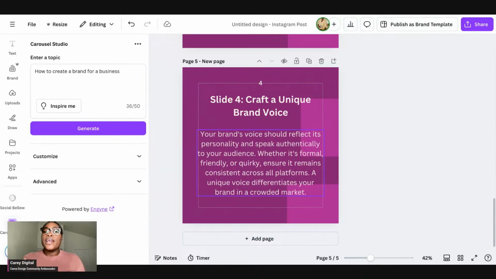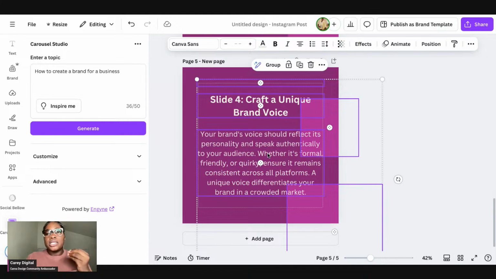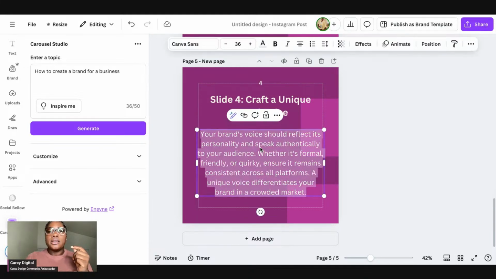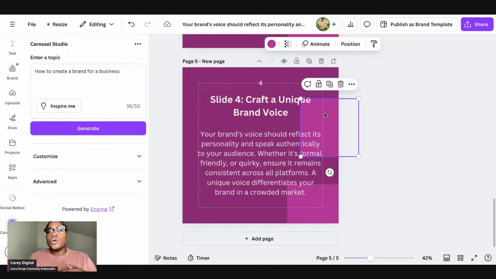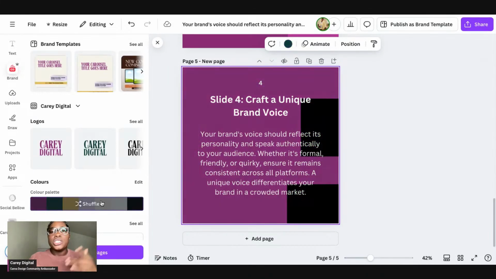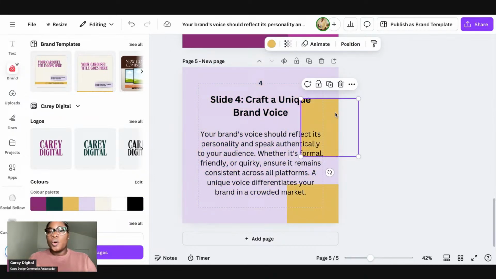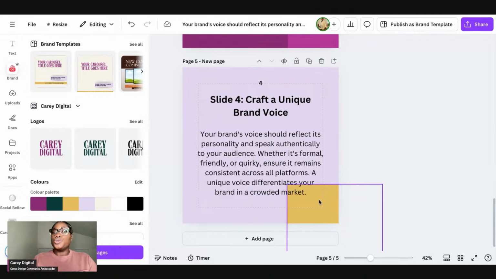If there's anything you don't agree with, and if you want it to sound more like your brand voice, which will reflect your personality and bring out the authenticity of your brand, then you're going to go in and make some tweaks to this text, right? Also, for the elements in the background, if you don't love it, one of the things you can also do is go to your brand and just change the color of this, right? You can also go ahead and delete any elements that you don't want.